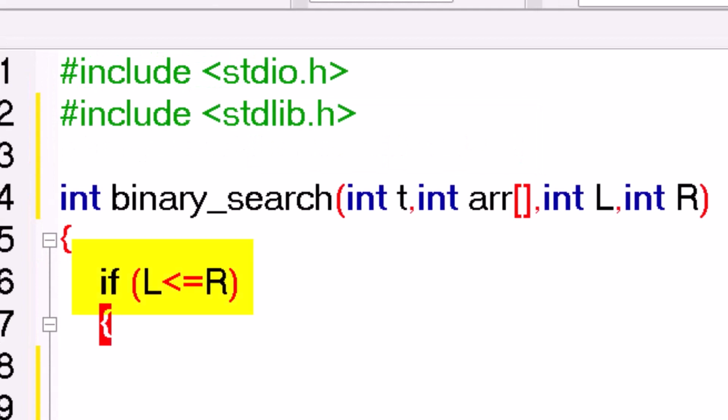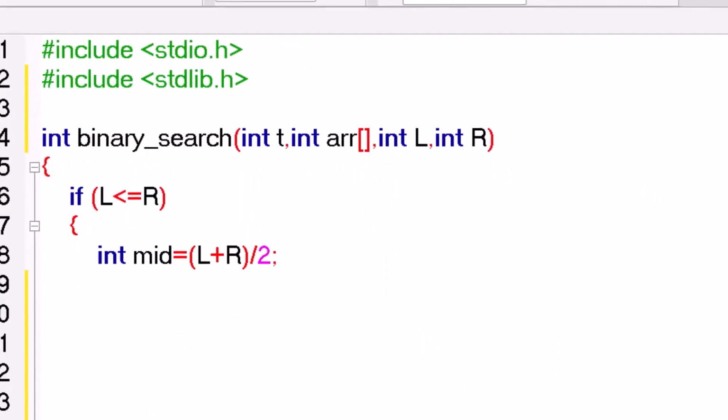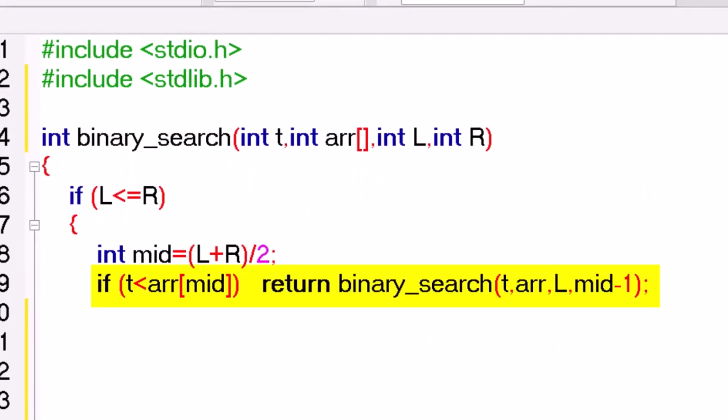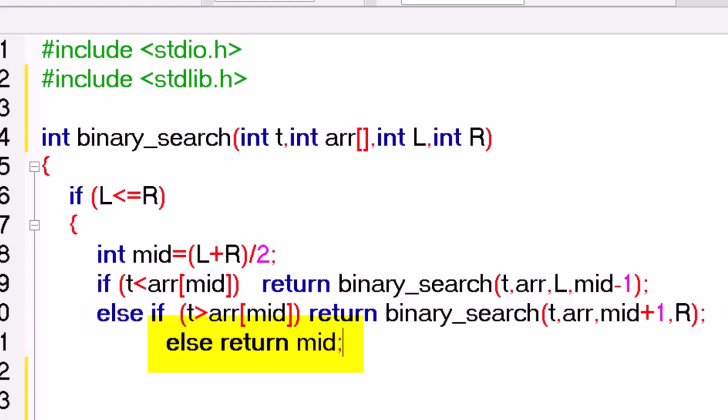At the beginning, if L is less than or equal to R, I assign to mid (L plus R) div 2. If T is less than array of mid, I return binary search of T, array, L, mid minus 1. Else, if T is greater than array of mid, I return binary search of T, array, mid plus 1, R. Else, the target is found, I return mid. Else, if L is greater than R, I return minus 1.